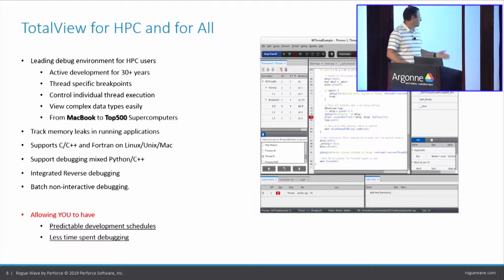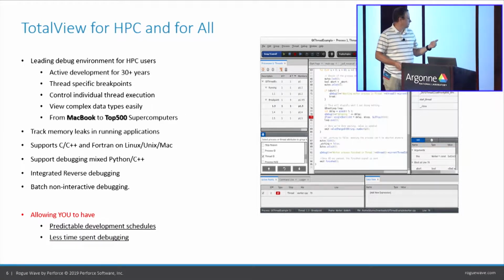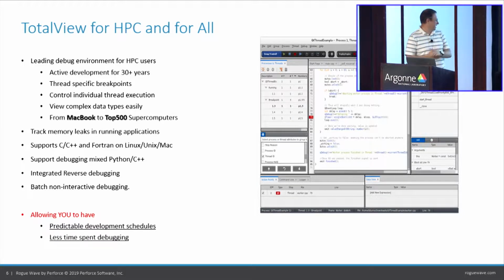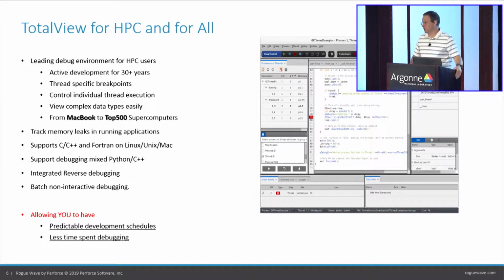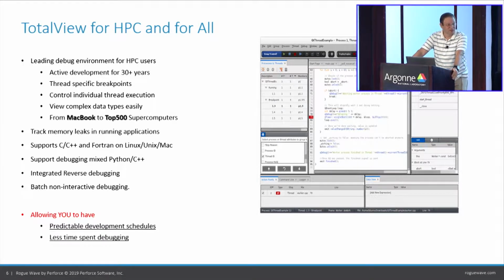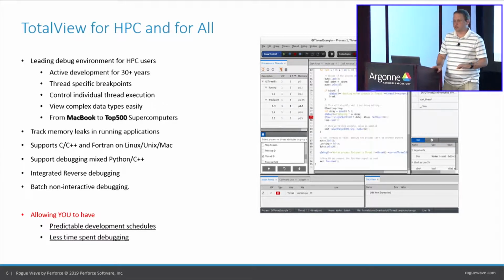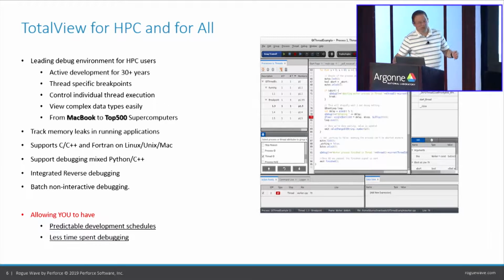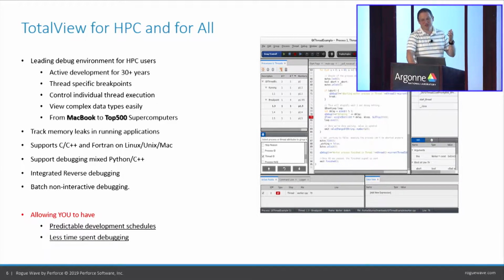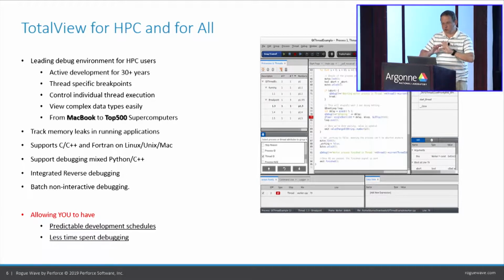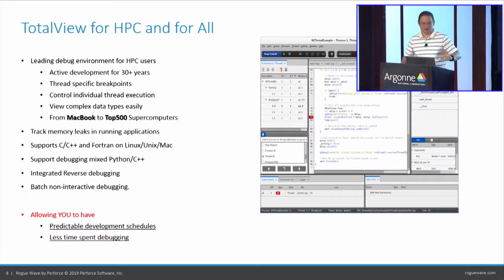So all that means a predictable development schedule and, ironically, less time spent on debugging. So all we try to do is reduce your load on debugging. No one wants debugging, I guess. Everyone just wants to run your code. Everyone is a genius, no problems. So what we try to do is make your life easier. So you start the debugger, you find your bugs, and go to profiling. And then run your application.